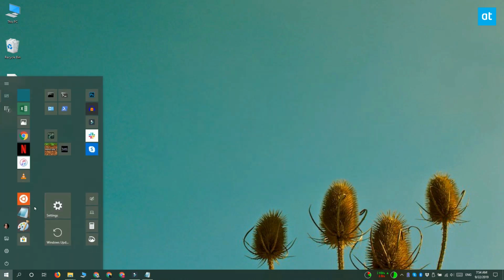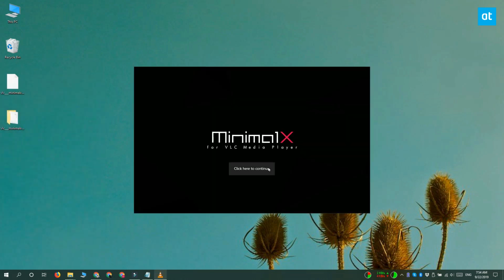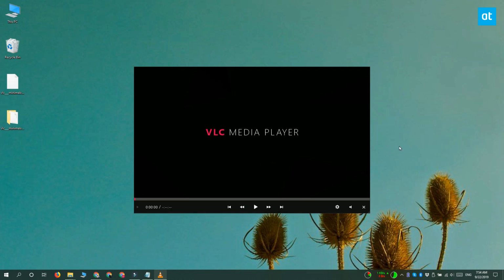And when you open it again, it has a brand new look. Now the skin only changes what the player looks like. It's not going to disable any of its features, but it might hide a lot of its buttons. So make sure you can still use and easily access the buttons that you need to use often before you stick with the skin.